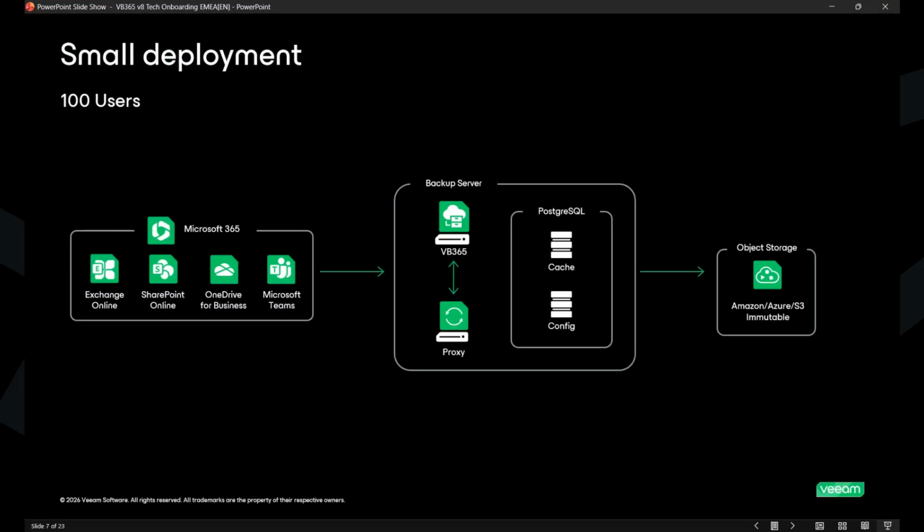Right now, we will have a small example of a small deployment somewhere around 100 users. Now, on the left side, we'll have the data source, everything that is coming from the Microsoft 365 services: Exchange, SharePoint, OneDrive, and Microsoft Teams. Given the fact that we are quite a small company, let's say in this example, the backup server and the proxy will be deployed on top of the very same machine. And so will happen with the PostgreSQL database, which will keep both the cache and the configuration DB. Now, in this scenario, one singular on-premise machine, for instance, is more than enough.